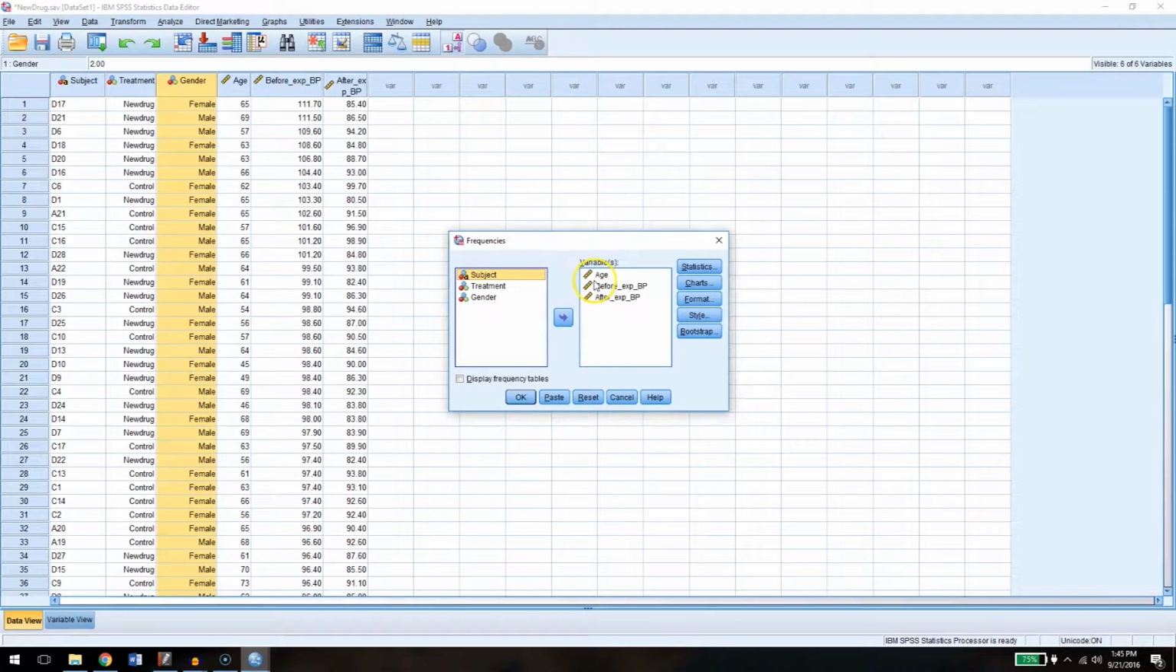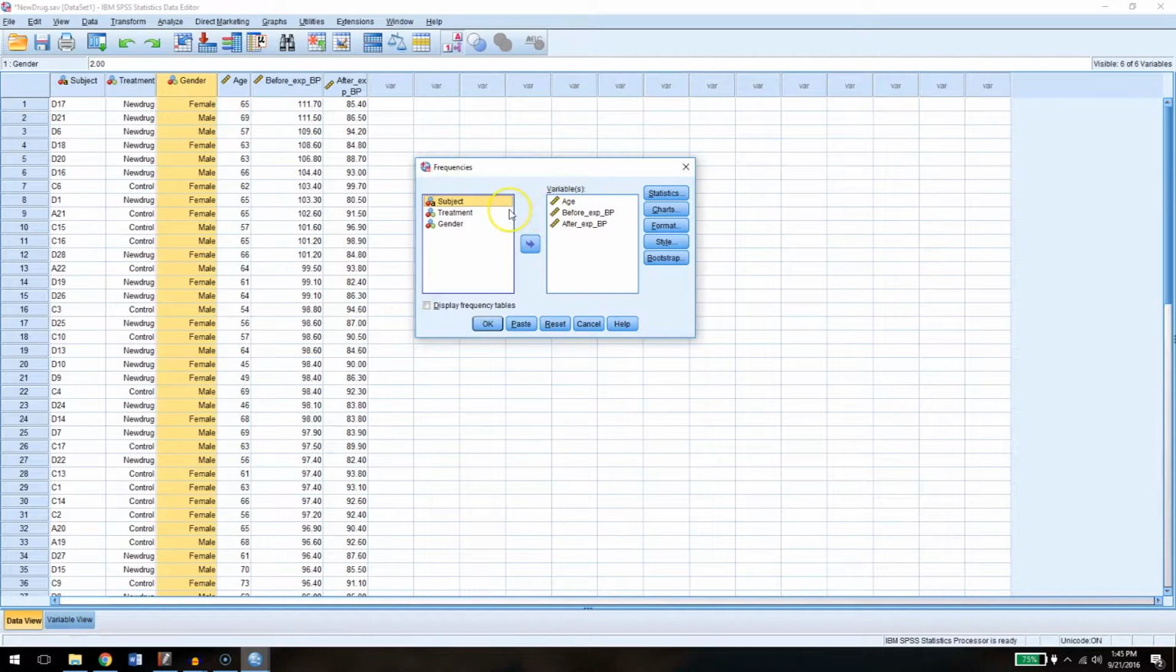One thing to note is that when you are doing analyses in SPSS, you might be using the same window over and over again. Rather than have to go manually and put things back into this section over here and reset everything, you can just click this little reset button and it brings you back to the default. Okay, so what we want to do is get the frequencies for treatment. We want to know how many people were in the placebo or the control group and how many were in the new drug group. So let's put that over there.